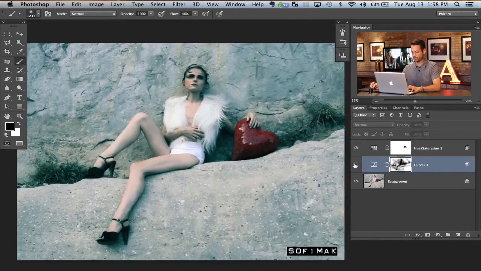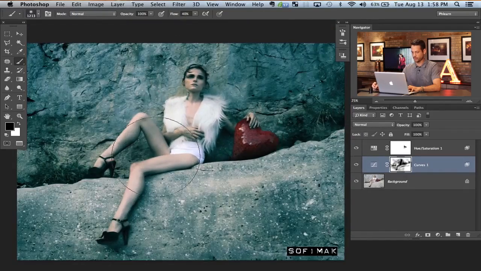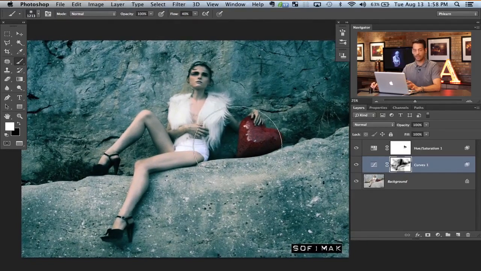There we go. That's looking pretty good there. Maybe make it a little bit darker where her leg is there. All right, there we go. So just making it quite a bit darker. Now, there are a lot of other things we can do with color toning and things like that.